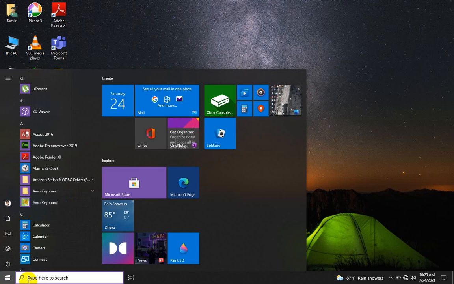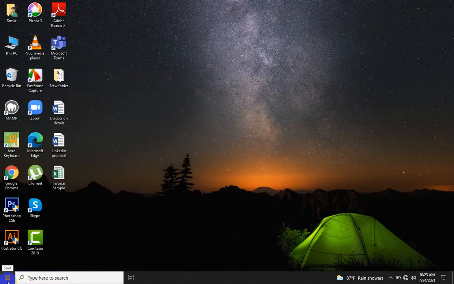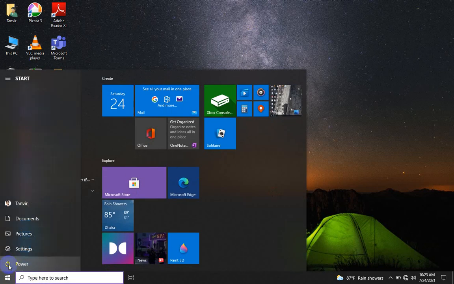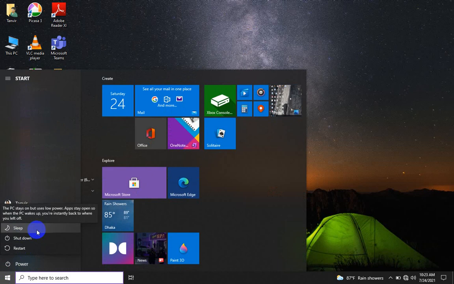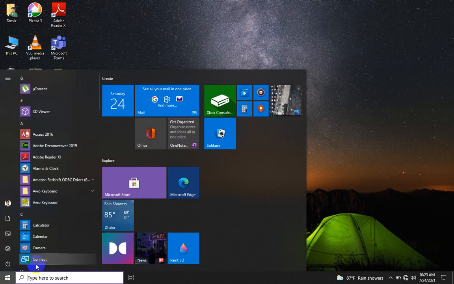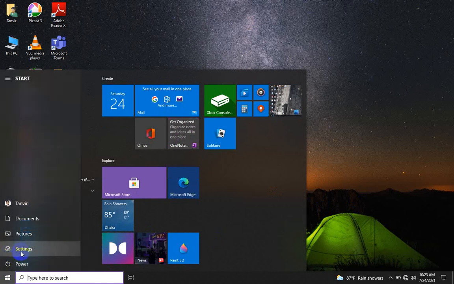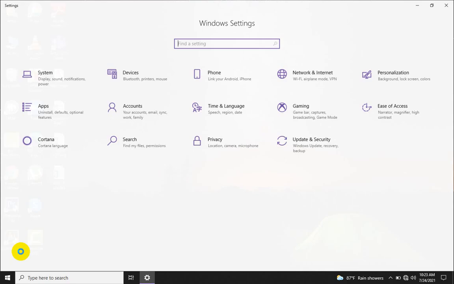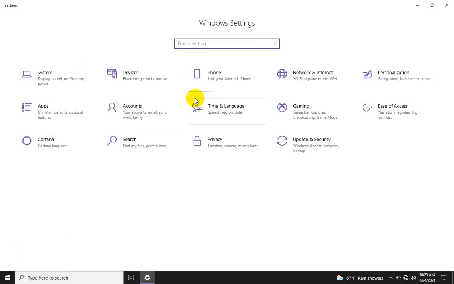From here, after clicking on the start menu, you can turn your PC to sleep mode, you can shut it down, or you can restart it. And also there is a settings option. From settings you can set up different types of functions in your PC or laptop.